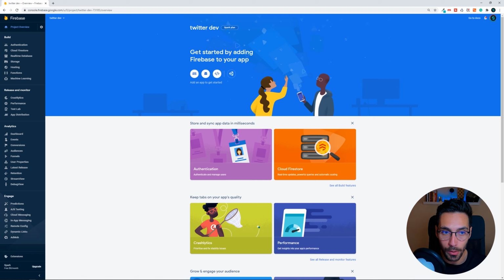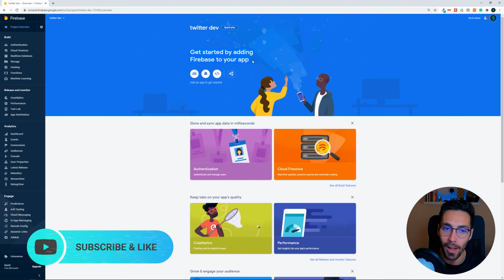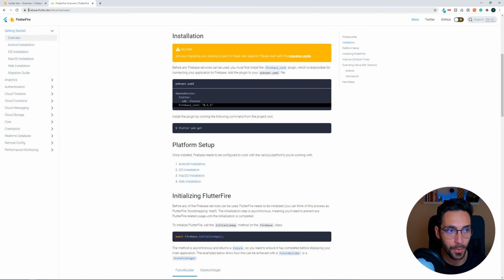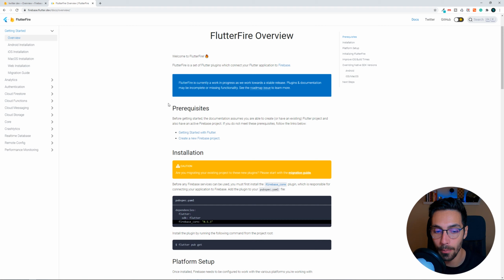So you can see that in order to get started, we have to add an app. In here you choose if you want iOS, Android, or JS. In this case, I'll be showing you how to do it for Android, but it is really easy to do for iOS and even easier to do for the web. So where we are going to go is this page, firebase.flutter.dev/docs/overview. This takes you through all the steps needed in order to add Firebase to your Flutter project.